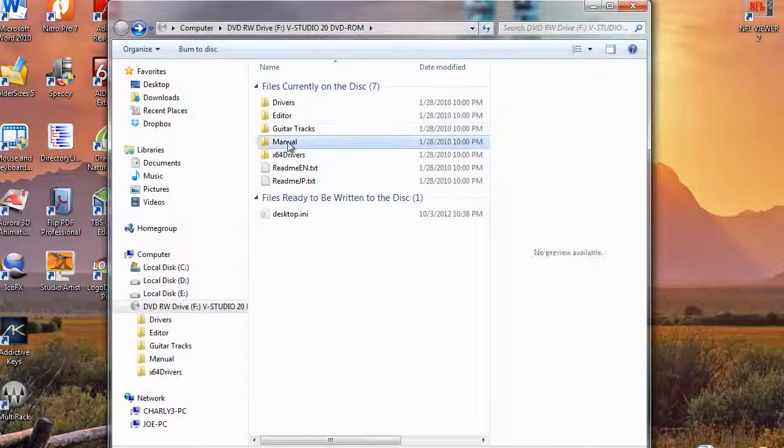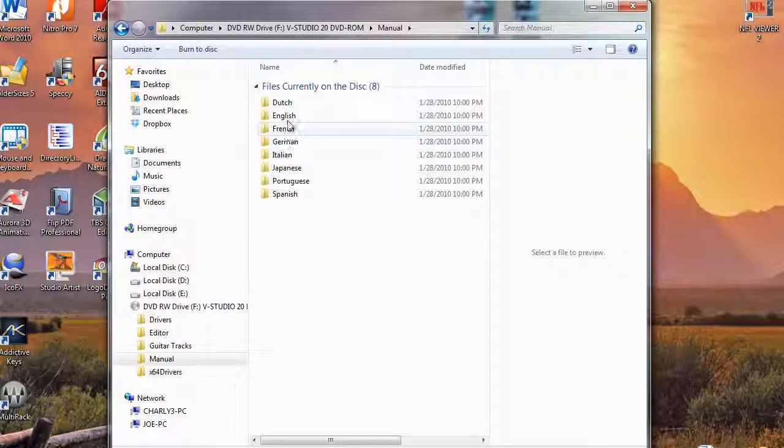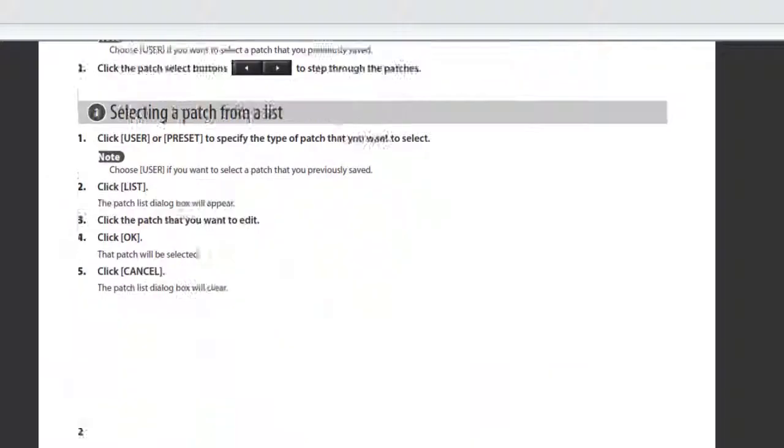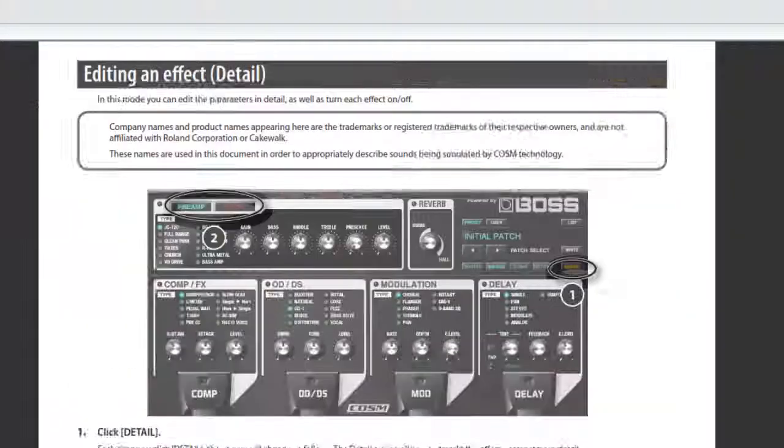Please note there are three PDF files from within the manual section of the software driver's disk. These PDF files refer to COSM effects, setup, troubleshooting, and general use.